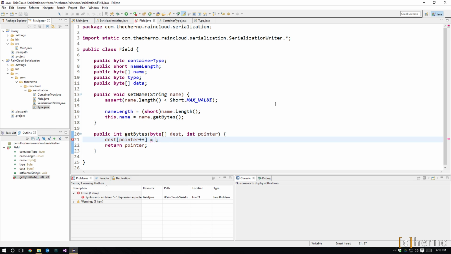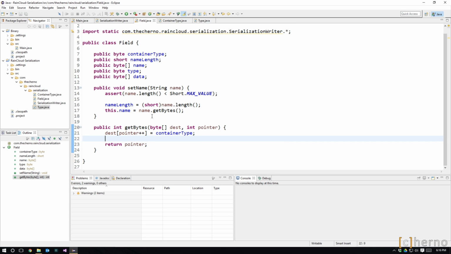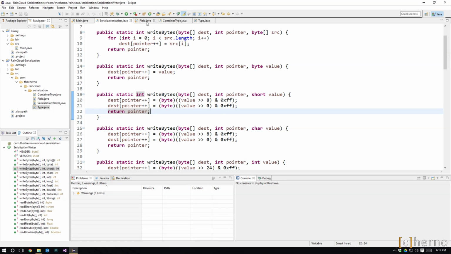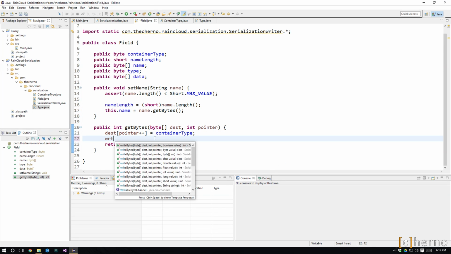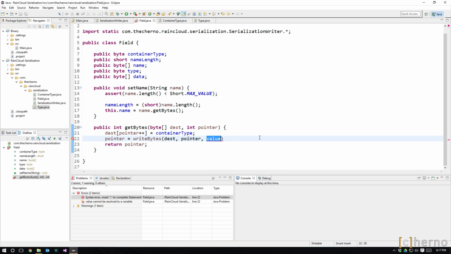We will write to be the container type. Then we will write the name length. So again, this is why we need this serialization writer, because this is where it gets fun. Now we're combining, we're actually writing primitives, not just single bytes, which is what we did over here. We wrote single bytes. So we want to call write bytes, the destination being the destination, the pointer being whatever pointer is, and of course pointer will be assigned back to that. And then the value that we're writing in this case is going to be name length.